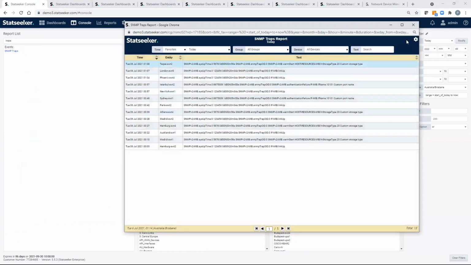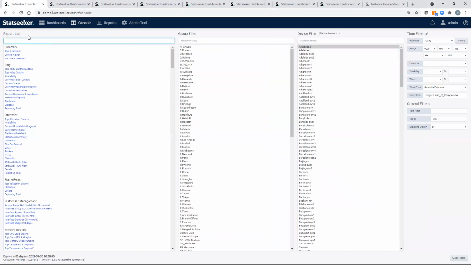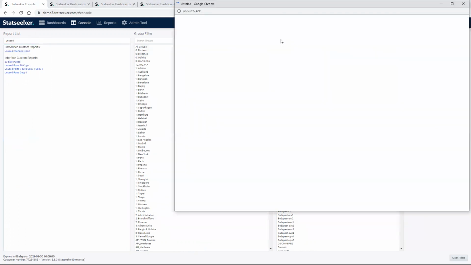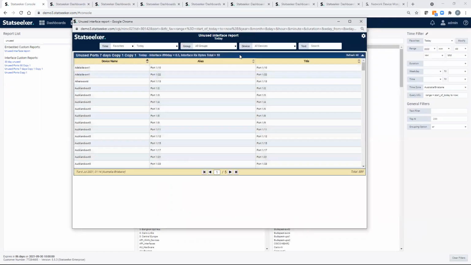Again, quick to choose. If we're interested in things like unused interfaces, this is another feature that Statseeker users find uniquely useful. If you've got interfaces on the network that are unused, it could mean that you don't need to invest in more infrastructure. It also means when you go to site, you know exactly which interfaces you can connect to get onto the local network.